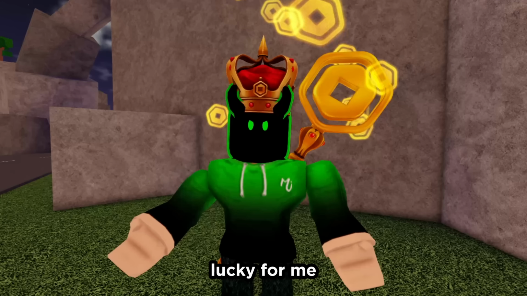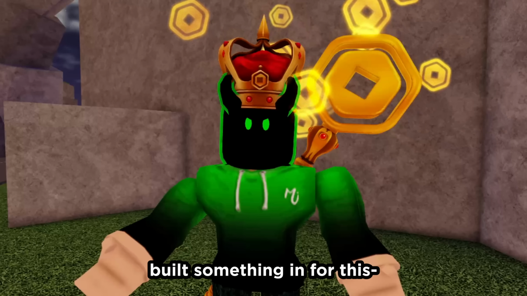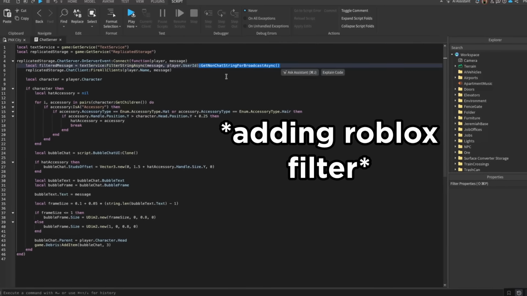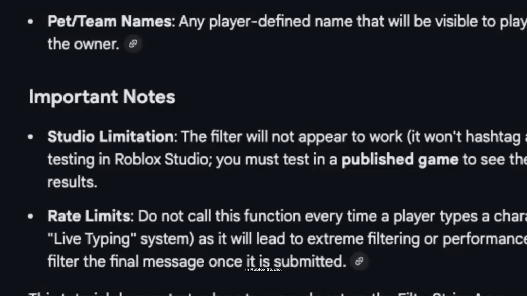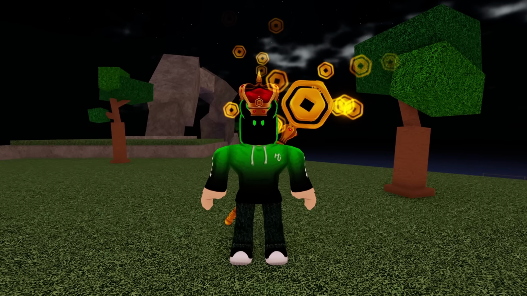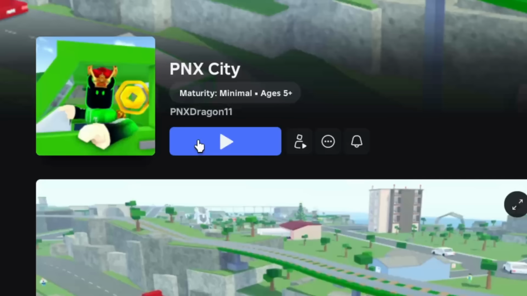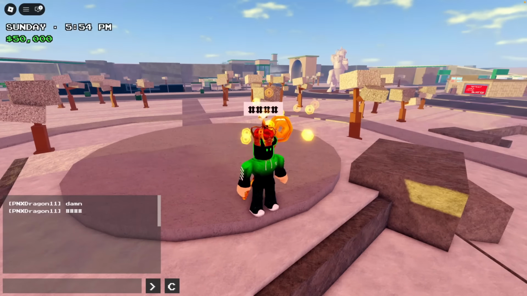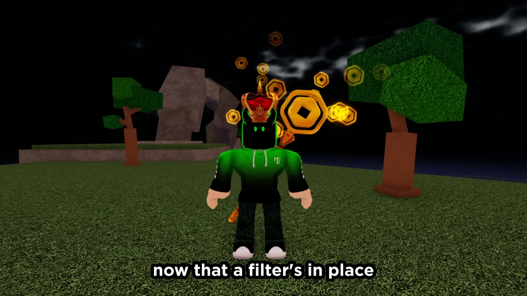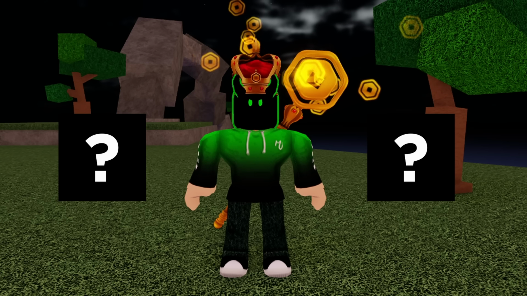I mean, lucky for me, Roblox has already built something in for this. Okay, so apparently the filter doesn't work in Roblox Studio, so... It works! Now that a filter's in place, there's only two more things I want to add.